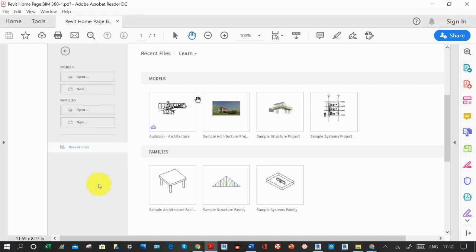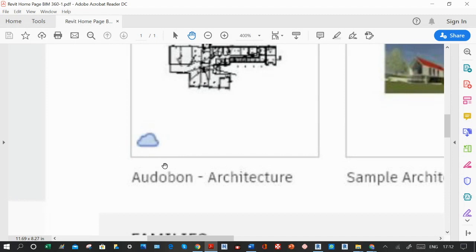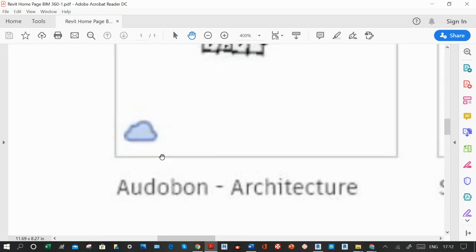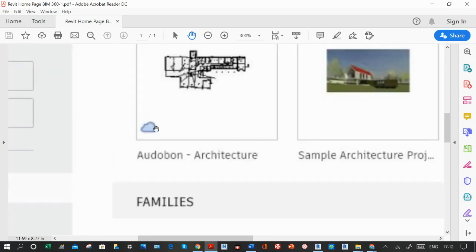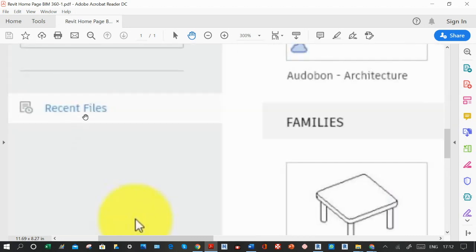In Revit Home, you can find recently used models listed in the upper section, and recently used families listed in the lower section. If you store your model in BIM 360, you will see a badge with a cloud symbol to indicate that the model file is stored in a BIM 360 project. You can also go to the control at the lower left hand side to open your model stored in BIM 360.